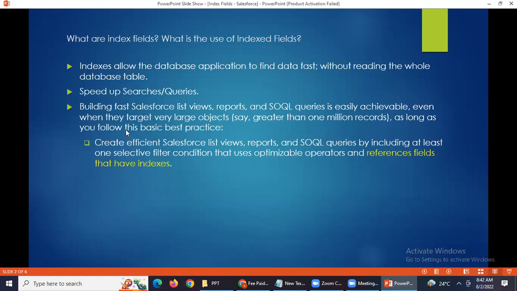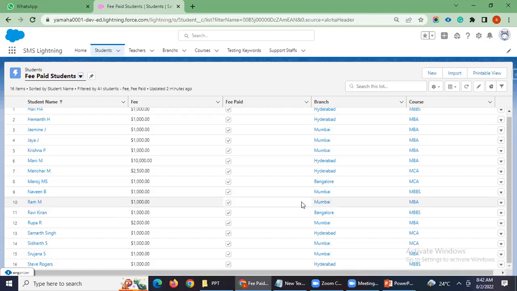See here, when we want to target very large objects, like greater than 1 million records, at that time you will use index fields. If you want to make efficient Salesforce list views, reports, and SQL queries, we need to use filter conditions and optimizable operators. Very important is using fields that are indexed, index fields. I will show you the list view itself.